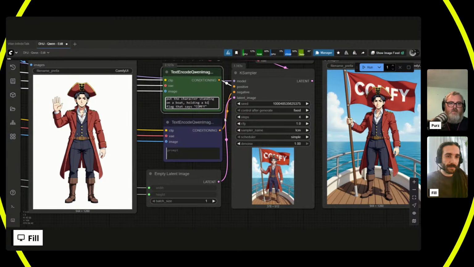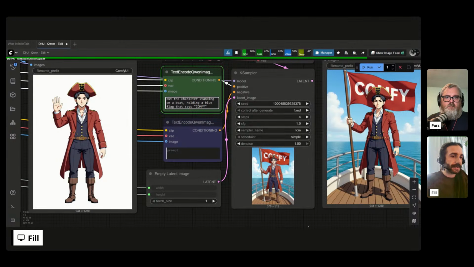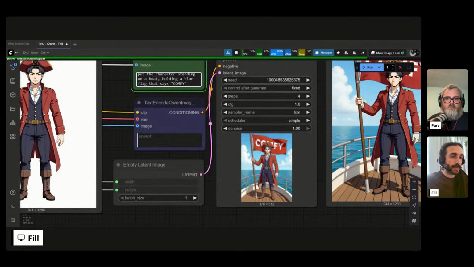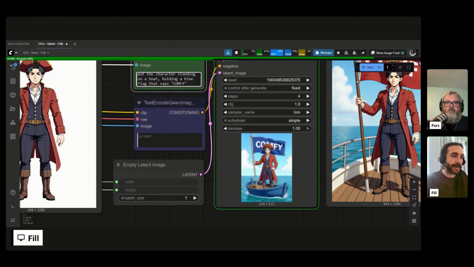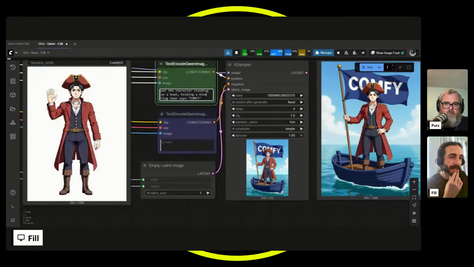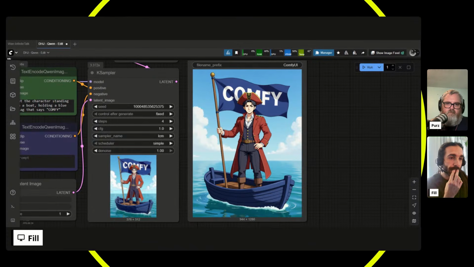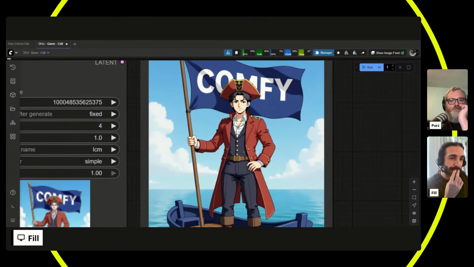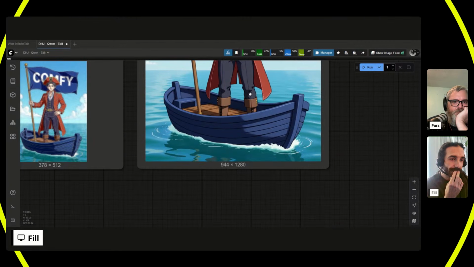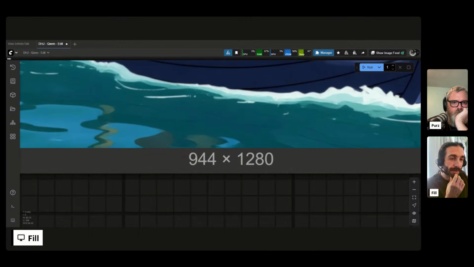Holding a blue flag. I'm always interested to lock the seed and see what happens if I changed one word or added a word. Okay, so it did change the boat. Composition stayed roughly the same, but it's incredible, man. The quality's really good. 1280, 944.